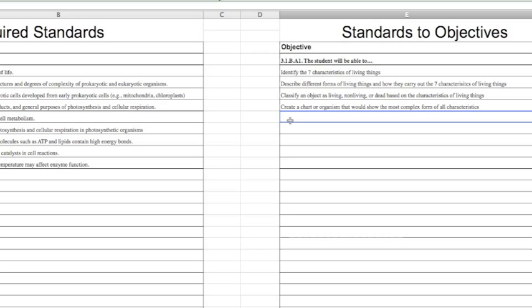So, once again, your job today is to write down all of your required standards, copy and paste all of your required standards into the spreadsheet, and pick one standard. And then for every descriptor in that standard, I want to see measurable objectives.